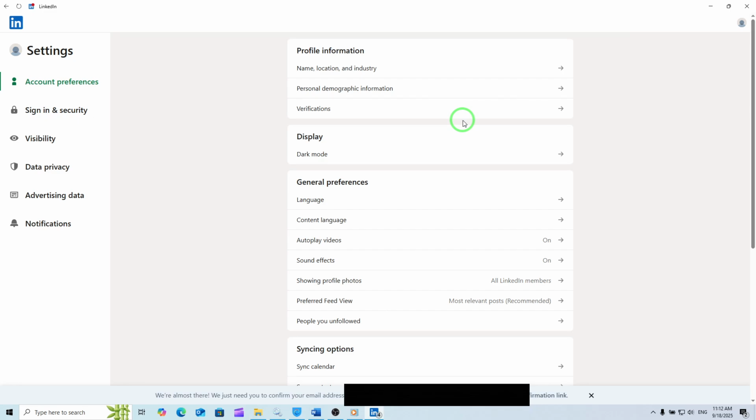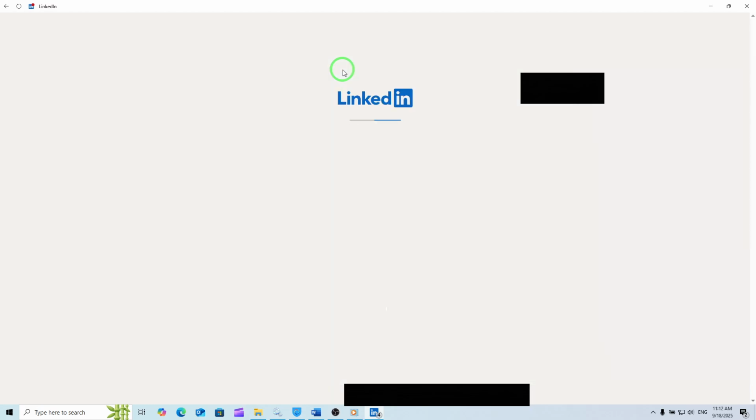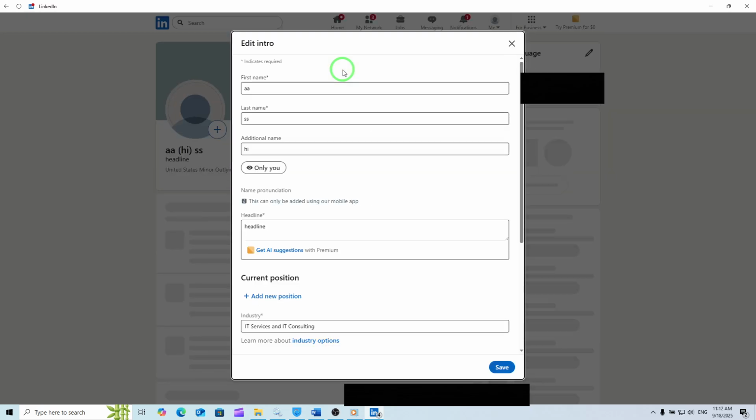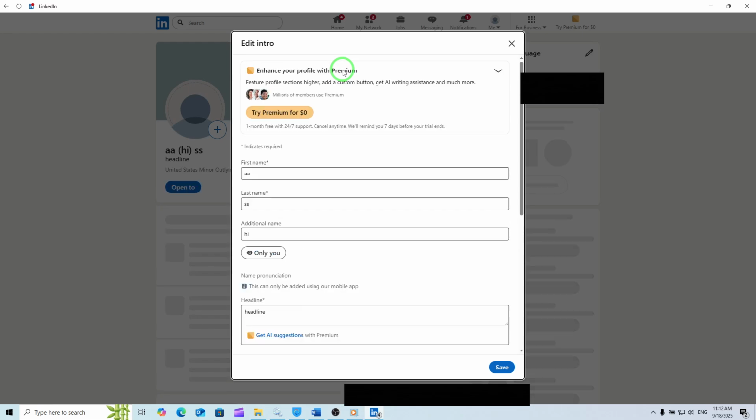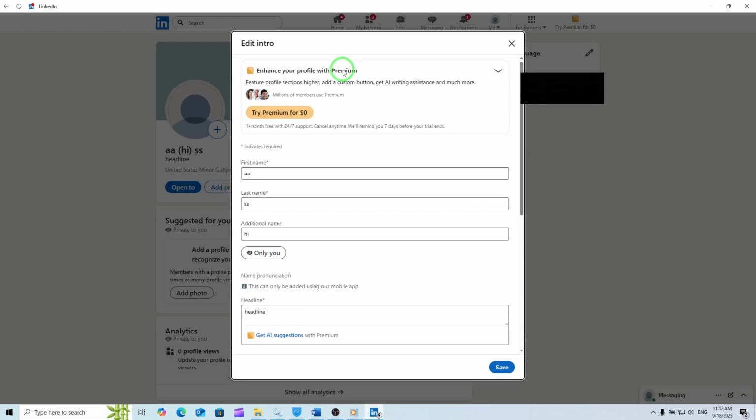On the left-hand side, you'll see a list of options. Look for Account Preferences and click on it. Inside Account Preferences, you'll find several sections that allow you to adjust your personal information. Scroll down until you see Profile Information. Under this section, there's an option labeled Name, Location, and Industry. Go ahead and click on it.